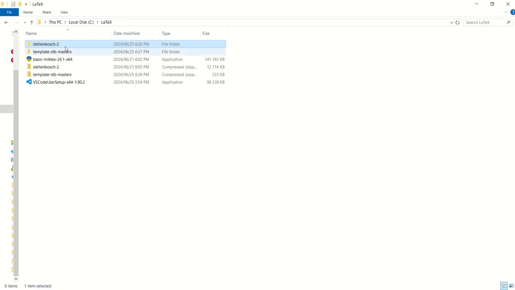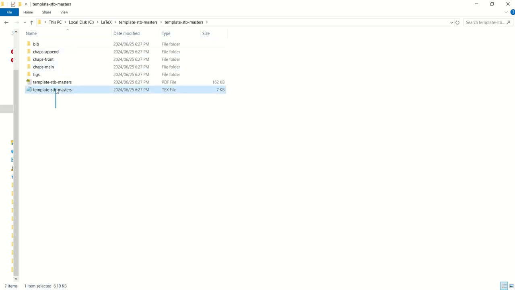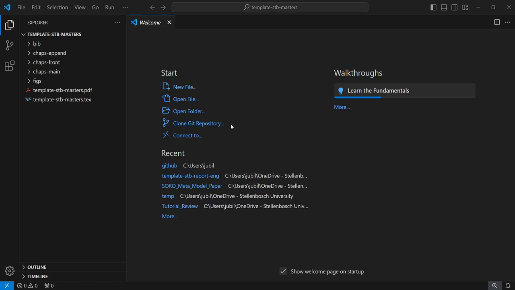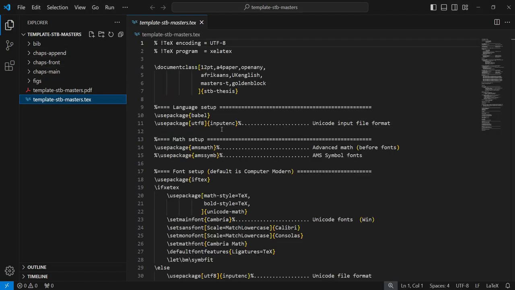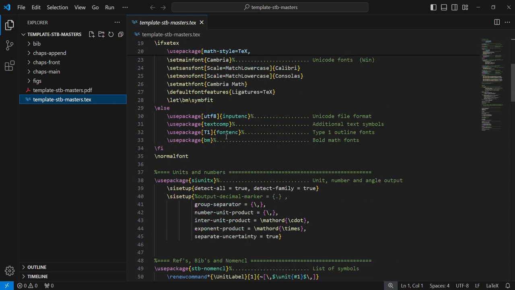Now if we go back here and go into the template, you can see that's exactly what we've got. We've got the text file, .tex, the .pdf, and then those folders. So that's the same as in here. Now we can open the text file, and you can see automatically, if you look at the bottom right, it's detected that this is LaTeX, and it's done some syntax highlighting for us, which is quite nice.